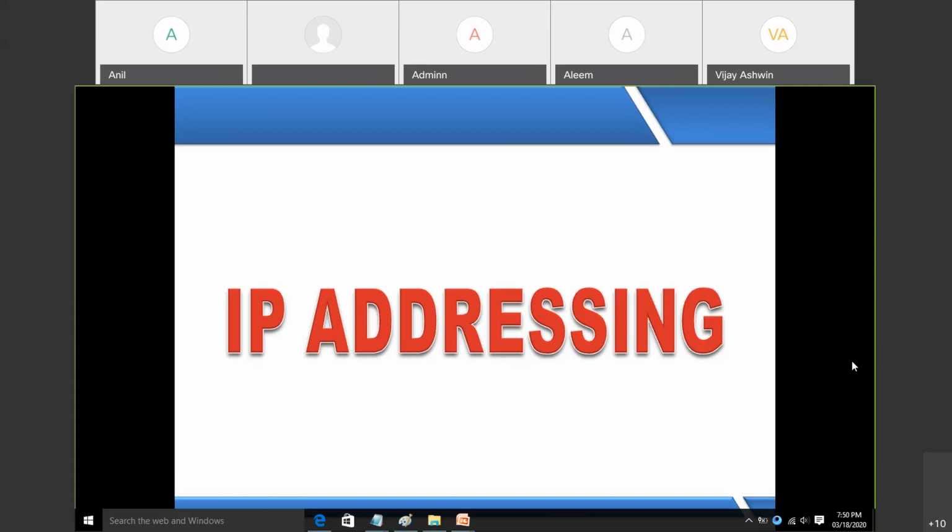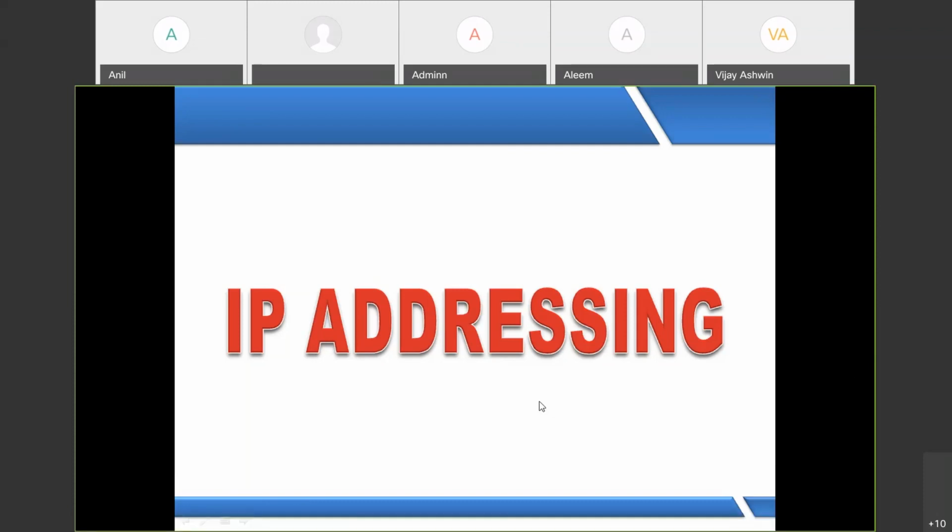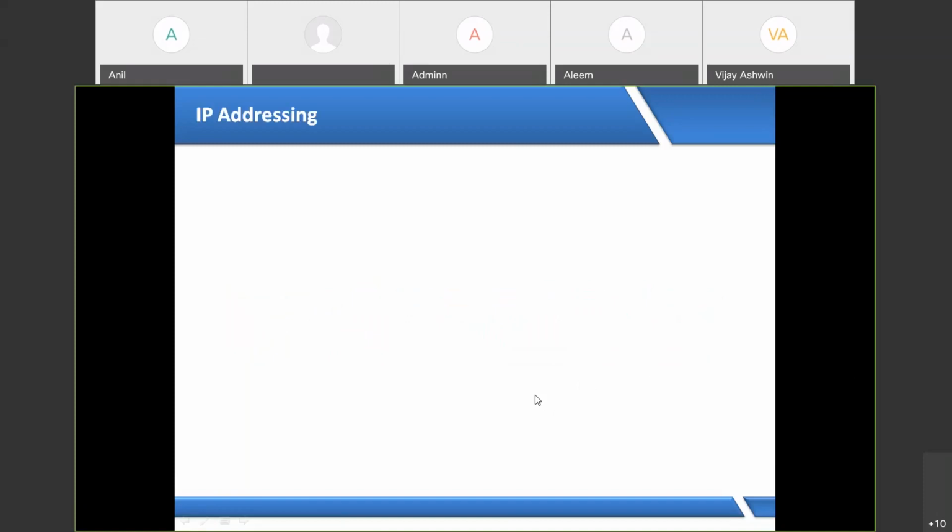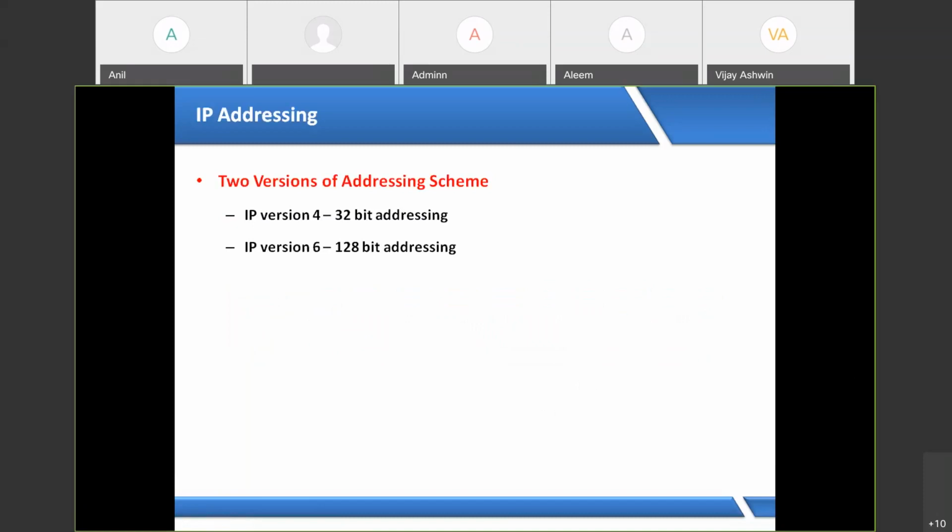To assign the IP address statically or dynamically, we have two options, static and dynamic. Also, how many versions of IP address do we have? To assign a static or dynamic IP, we have two versions of the IP addressing scheme. What are they? IP version 4 and IP version 6. What is the difference between these two? The difference lies in the length, the bits. IP version 4 is designed on 32 bits, whereas IP version 6 is designed on 128 bits.